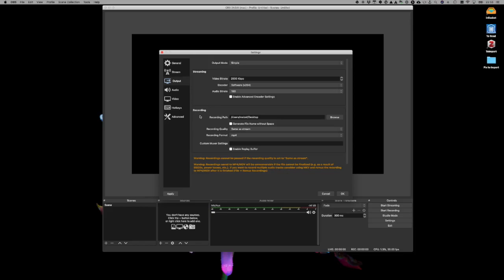An important setting is to decide where we're going to record. So this is the path to where our recordings are going to appear, and here they're arriving directly on my desktop. We want the recording quality to be the same as the streaming, so that was defined here, and we leave it like this. And importantly, the recording format should be set to MP4. This is the most versatile format that we can use so far here. So set it to MP4. Good.